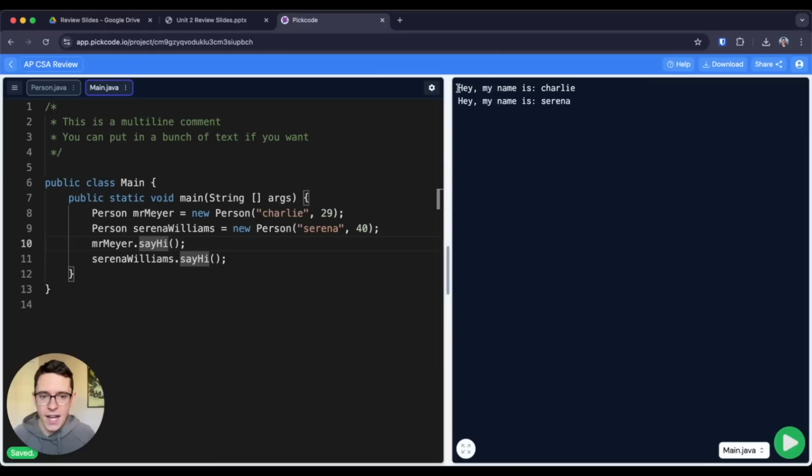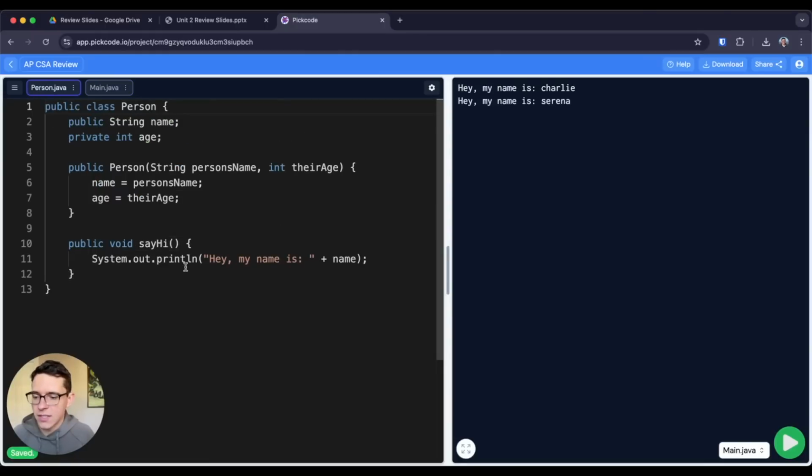And that sayHi method, the whole point of methods, and so the whole point of classes, is that the methods can access the instance variables. So a way to think about it is a person here is a super variable. It has two different types of things going on. So I could do this, and my age is age.